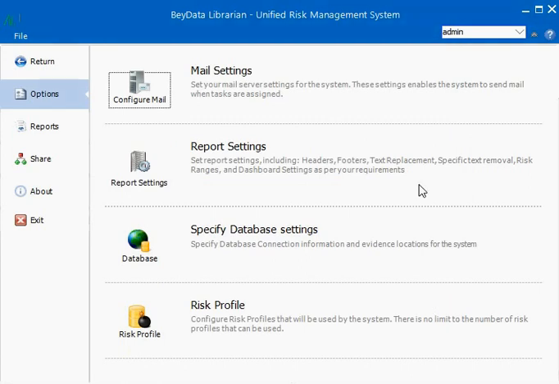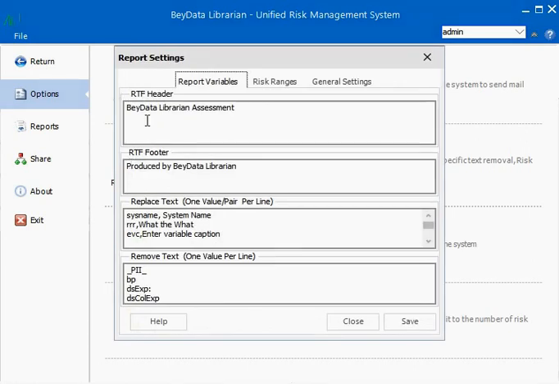The next group of settings we're going to look at is the report settings. And to get to the report settings, simply click on the report settings icon. If you're unfamiliar with the reports available in BeyData Librarian, please feel free to view the other video on this page that describes each of the BeyData Librarian reports. So let's go ahead and configure some settings.